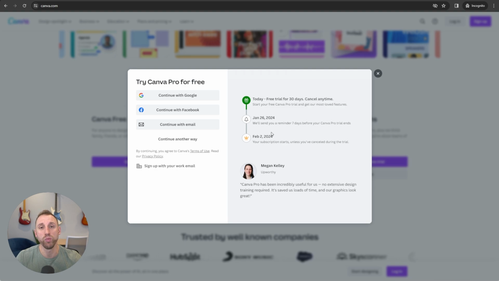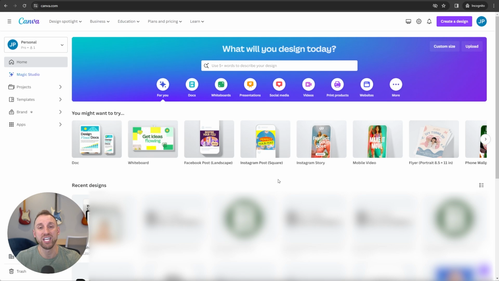And it's really nice because they will send you a reminder 7 days before your Canva Pro trial ends. And so you can sign up using a Google account, Facebook, or a regular email. It doesn't really matter either way. All right, so once you have signed up for the free trial of Canva Pro, you will be sent to the dashboard screen, which will look like this.